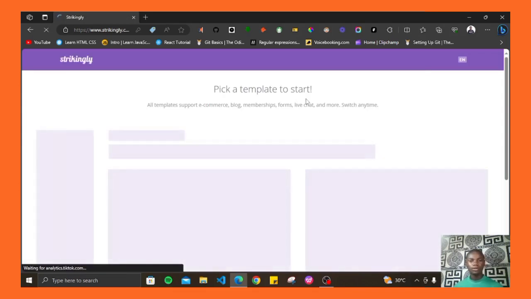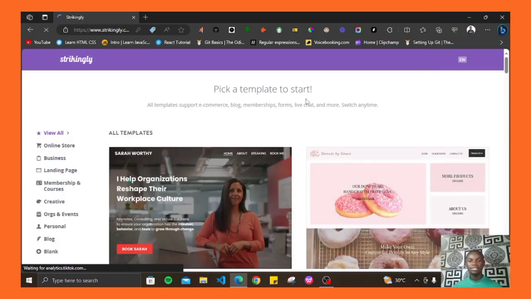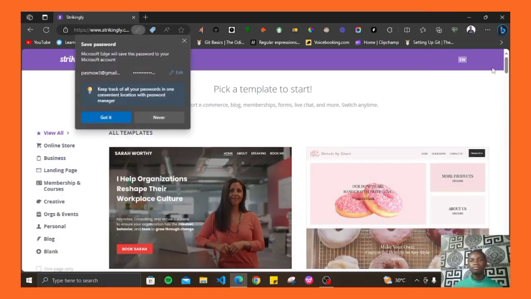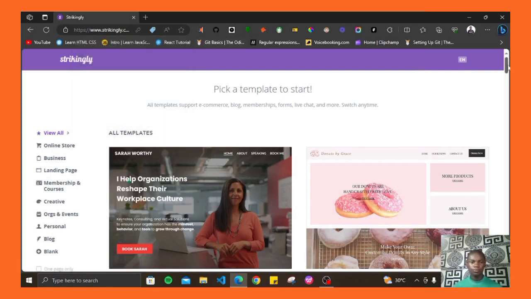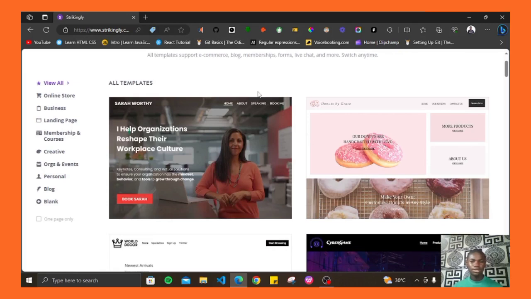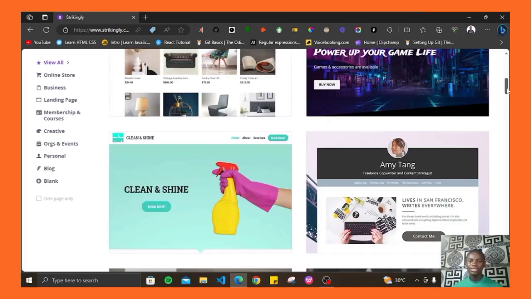Now, after you've signed up, it's going to show you where you can actually pick a template which you want to use. It supports e-commerce, blogs, membership forms, live chat, and so on. It has a lot of plugins which you can make use of to build your website to make everything look smooth and beautiful. Alright, so you can view all your templates, and perhaps you have a particular type of website which you want to build.